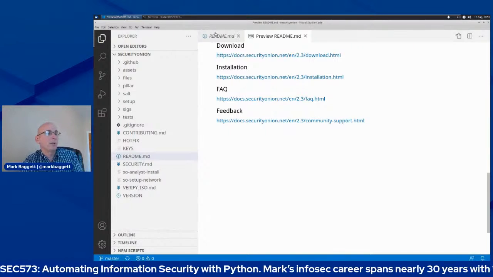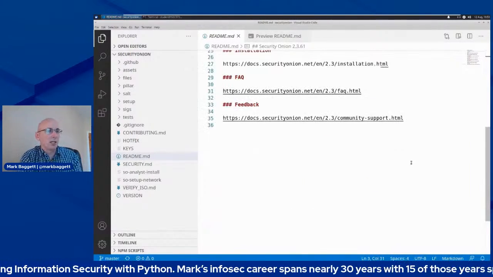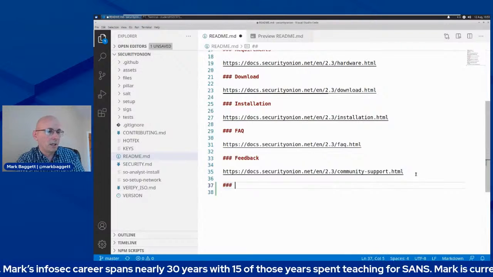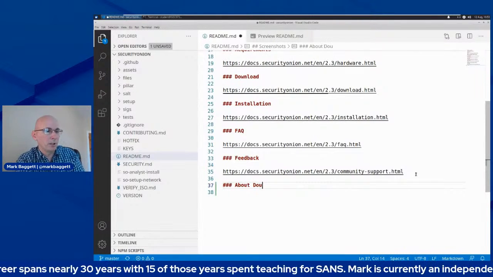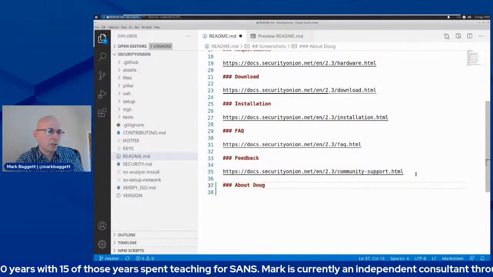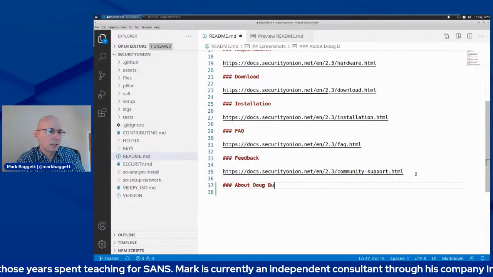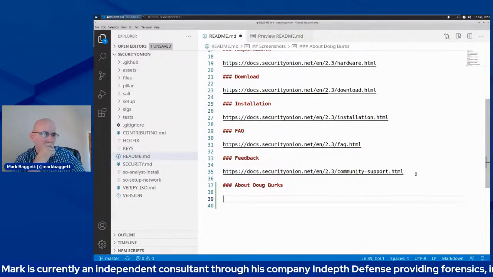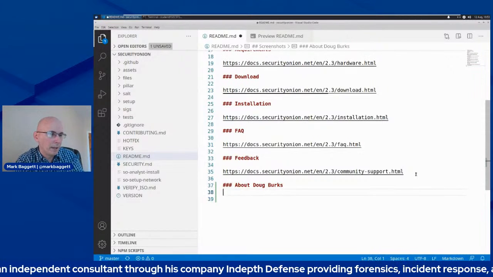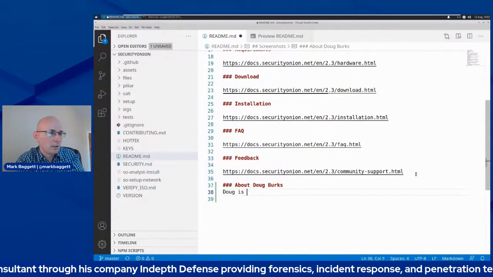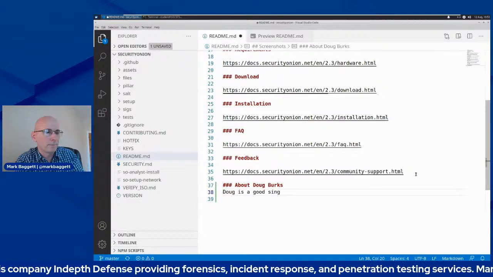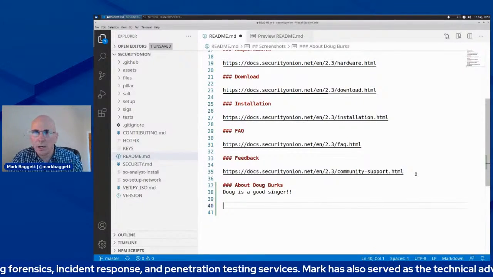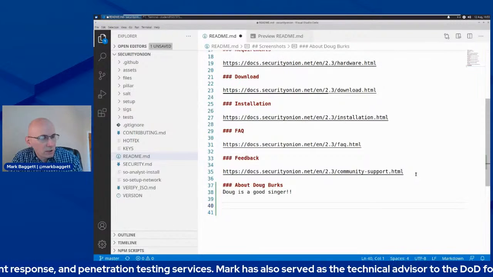So I'm going to come over here to my README, and let's add a change. I'm going to come down here. I'm going to add some information that Doug Burks is the creator of Security Onion. Doug's a good friend of mine, and lives right down the road. Something people don't know about Doug Burks is Doug is a good singer. So I'll just add that to Security Onion's repo. Okay, so now let's save this.